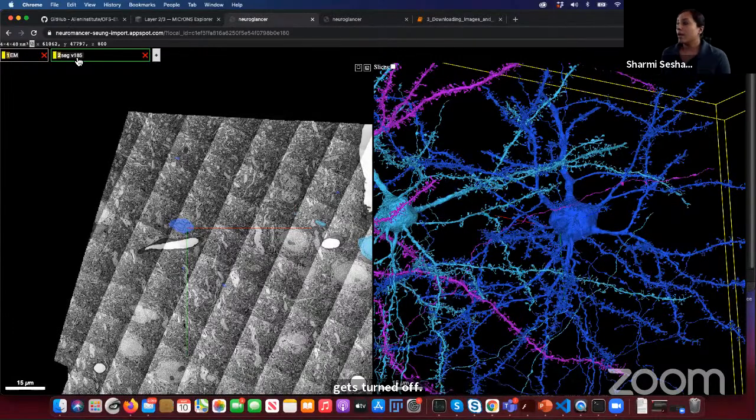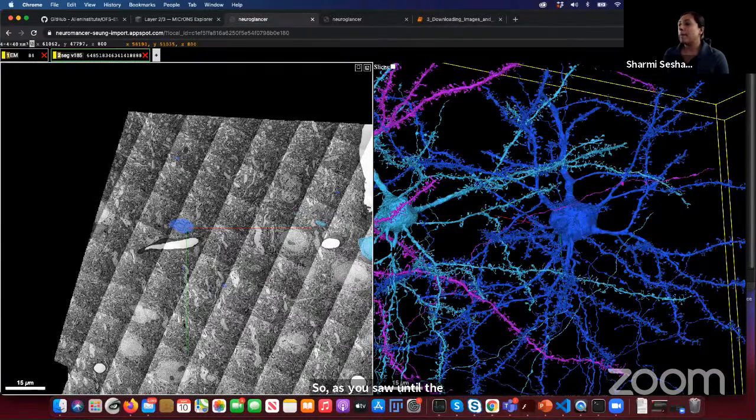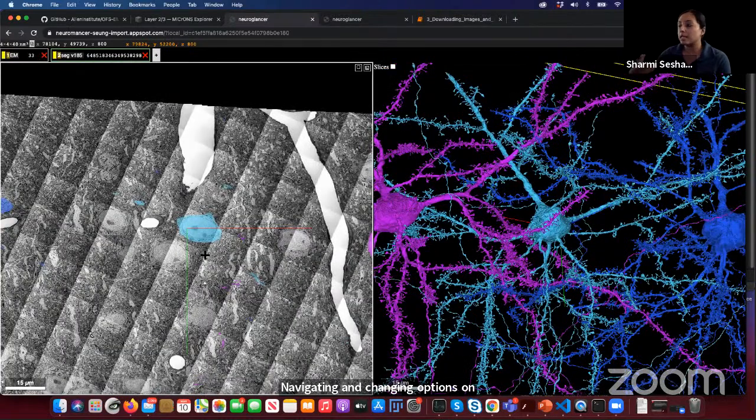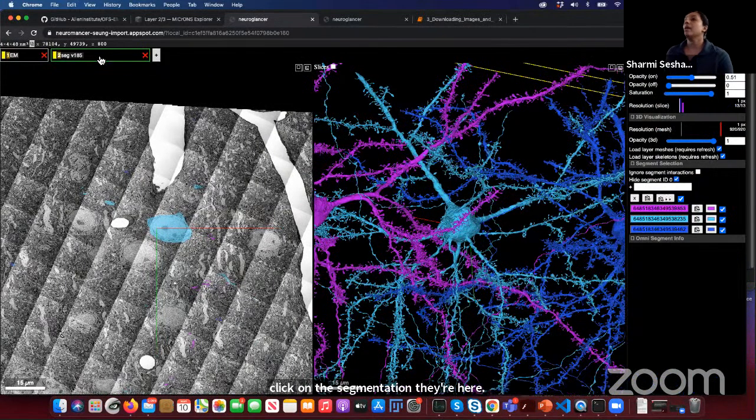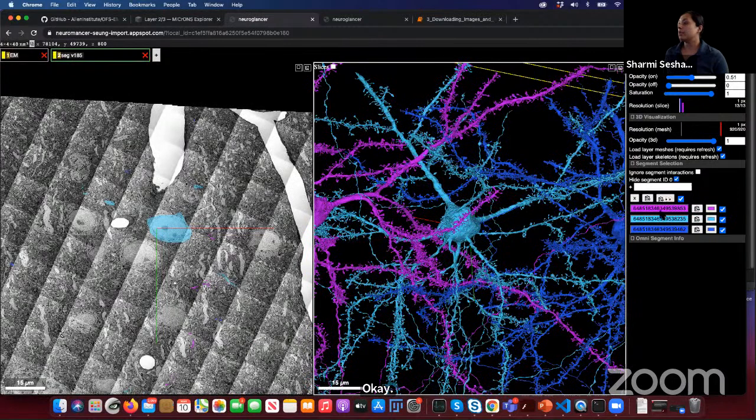As you saw in some of the talks, navigating and changing options on these layers and the way you visualize them can help you investigate and analyze the data much better. In order to do that, Neuroglancer provides us a tools menu, which you can access by right-clicking on the layer name of interest. In this case, I'm going to right-click on the segmentation layer here. Okay, and that brings up the tools menu for the segmentation layer on the right.